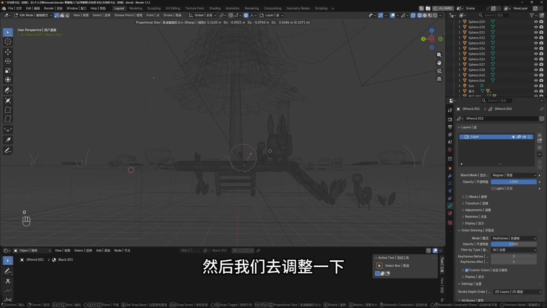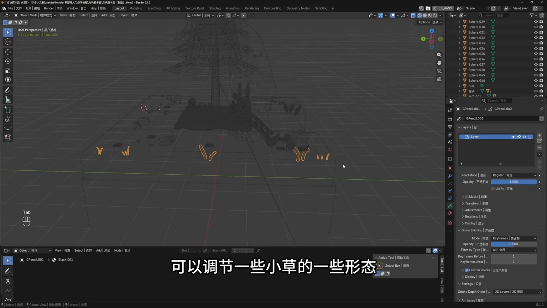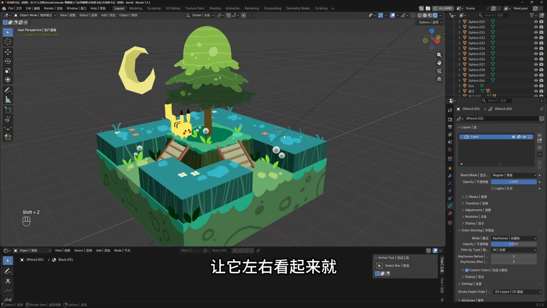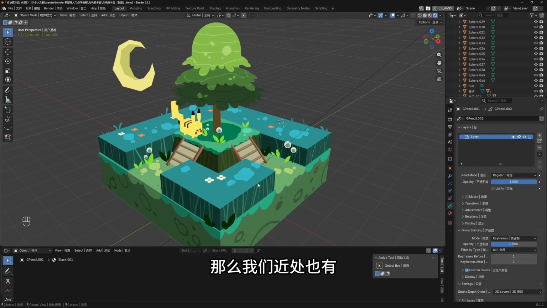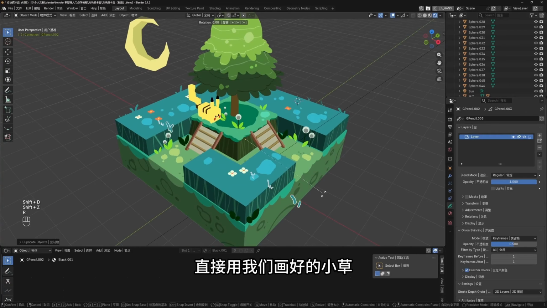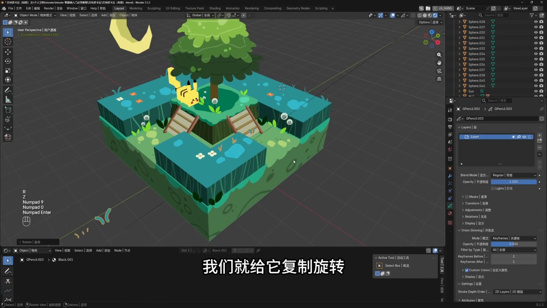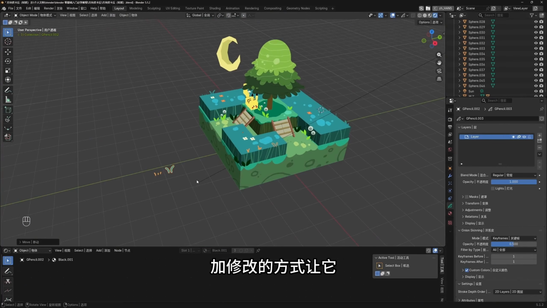I changed it to sharp. Then let's adjust it. In this case, it will be very convenient for us. We can adjust some shapes of some grasses, make it look different from left to right. Then we have them nearby too. I won't redraw it here. Just use the grass we drew. Let's give it a way to copy, rotate, and modify it. Just put it on.